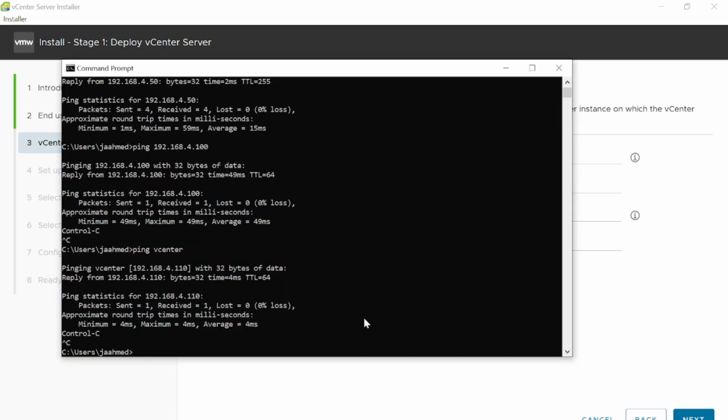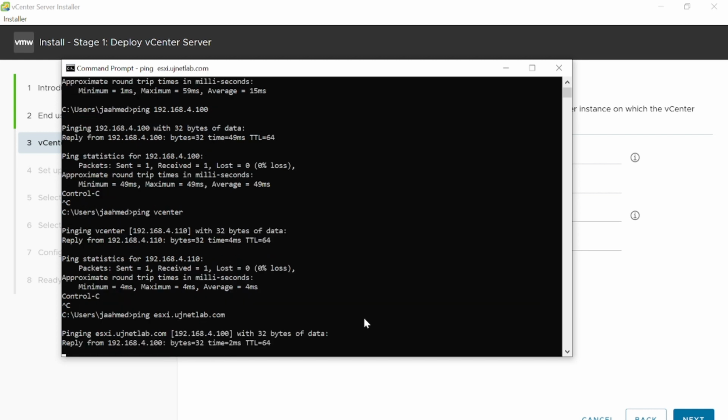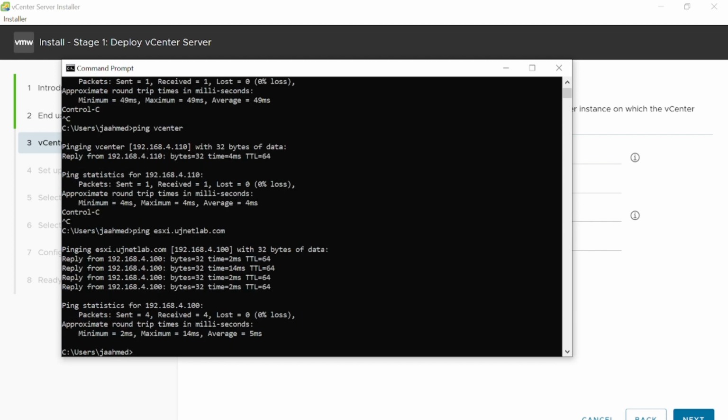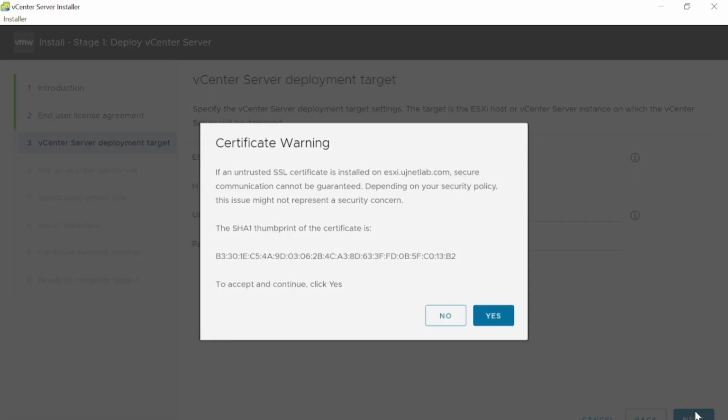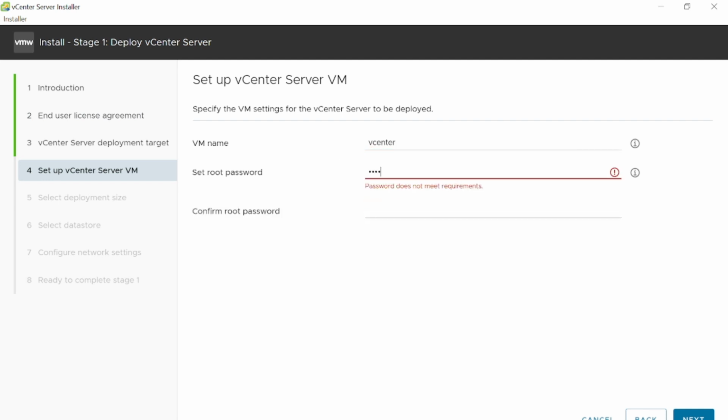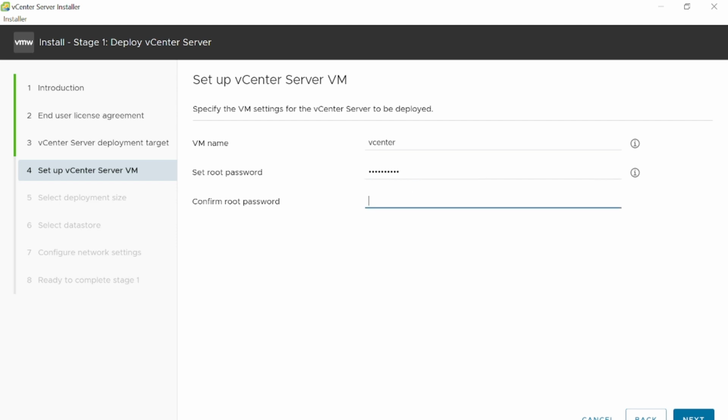All right, let us ping the ESXi host at jnetlab.com. It's already pingable because I have already added the DNS configuration in my Wi-Fi. So you need to also add it in your Wi-Fi settings if you are using Wi-Fi. Otherwise, you need to plug in the cable. Okay, I will give vCenter as the VM name, and I will set the password. This will be the password for the vCenter VM.